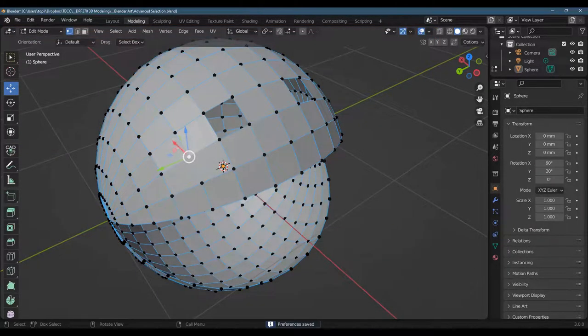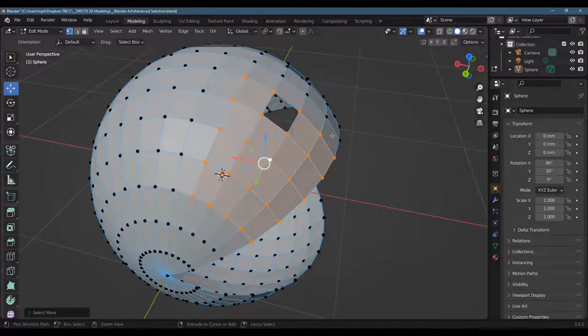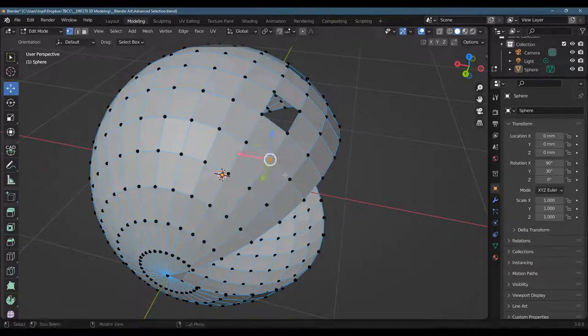Now I have the same vertex selected. I'm going to press control plus, and you see that it expands my selection. Control plus expands. Control minus shrinks the selection. Now don't go too far or you will select nothing if you shrink the selection too much. But hopefully this will help you out if you do not have a numpad.